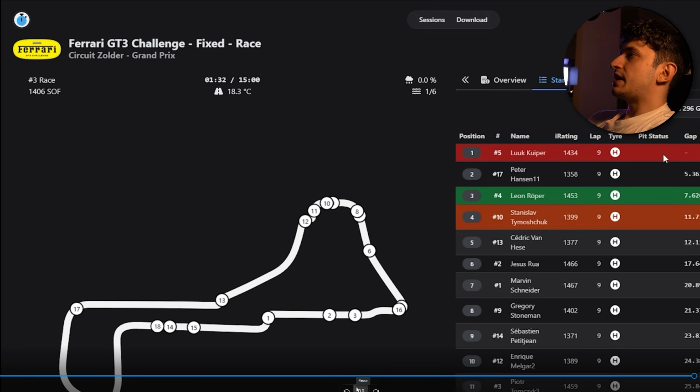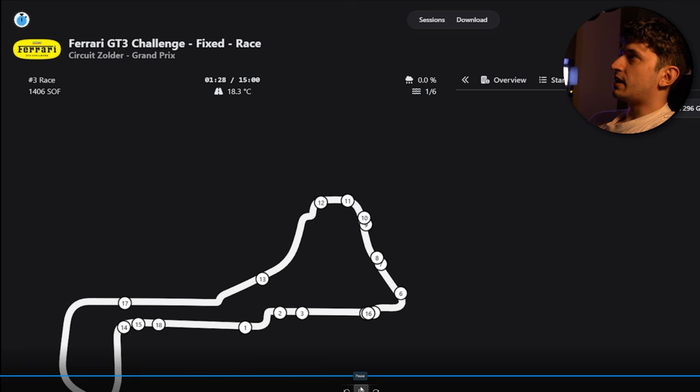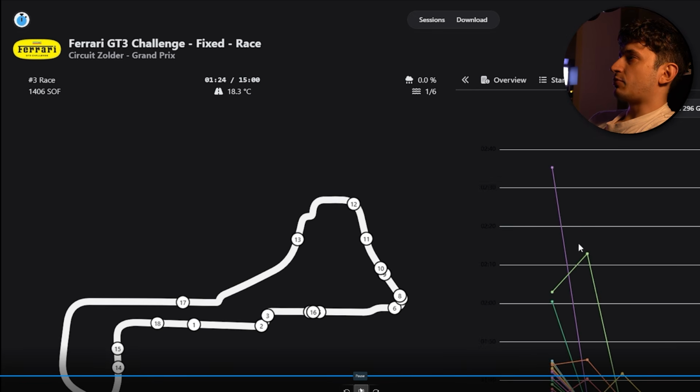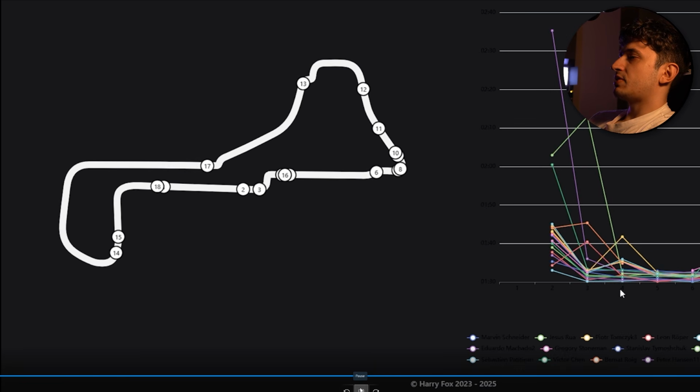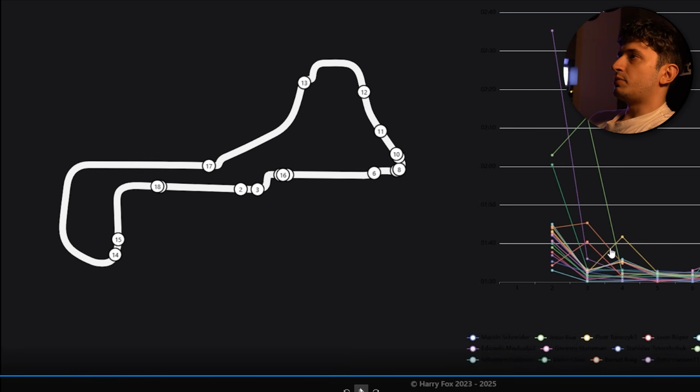You can do the same thing for management and picking the right tires, because this will show you that as well. This will show you some graphs with your laps and the competitors' laps. So all in all, it's a great tool. I think it will be improved even more in the future. If you're doing endurance racing, make sure you're using it.